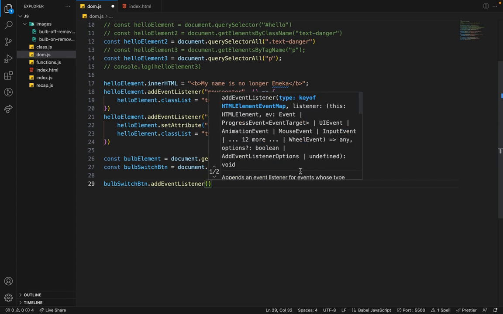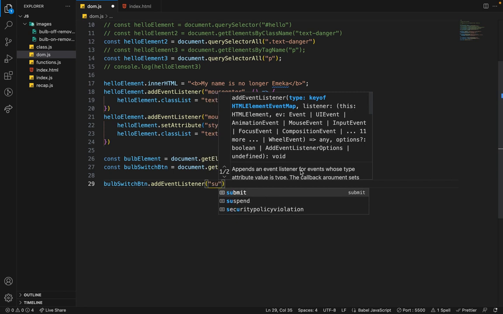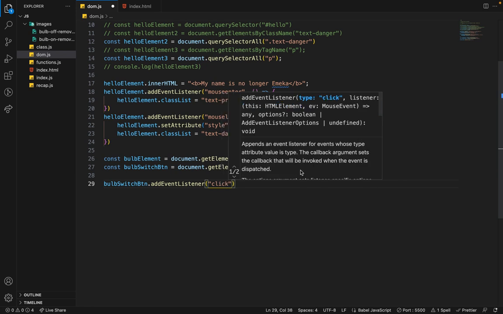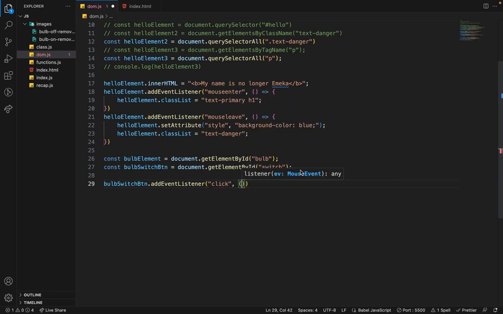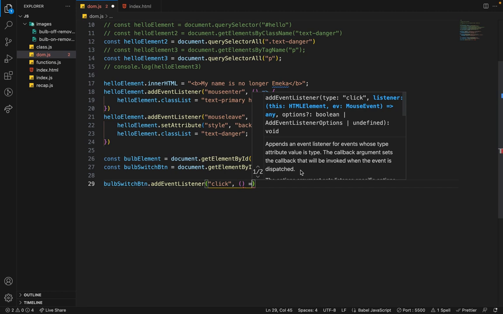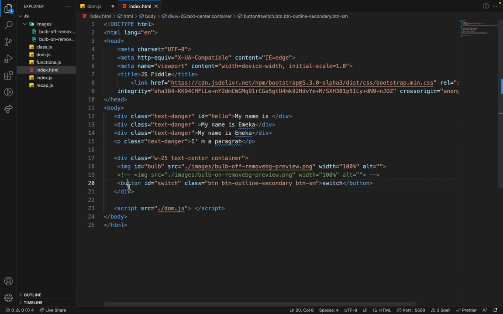Which event listener are we adding to it? It can be a click. It can be a submit. It can also be a click. So let's go with the click. And then we'll have the function. What do we want to do? We want to get an attribute of this element holding the image and change it.